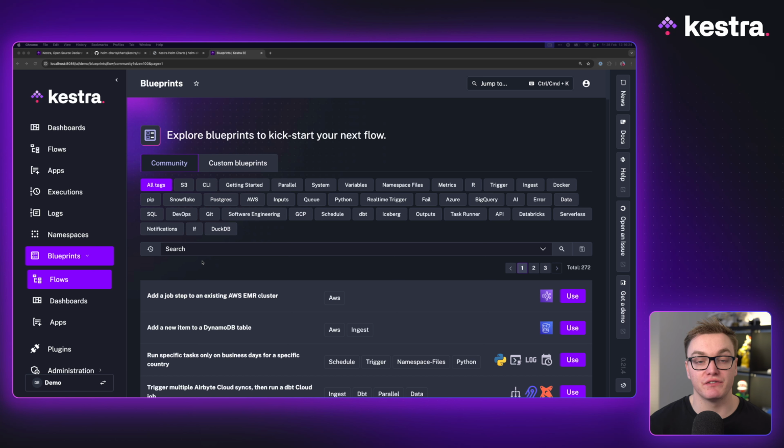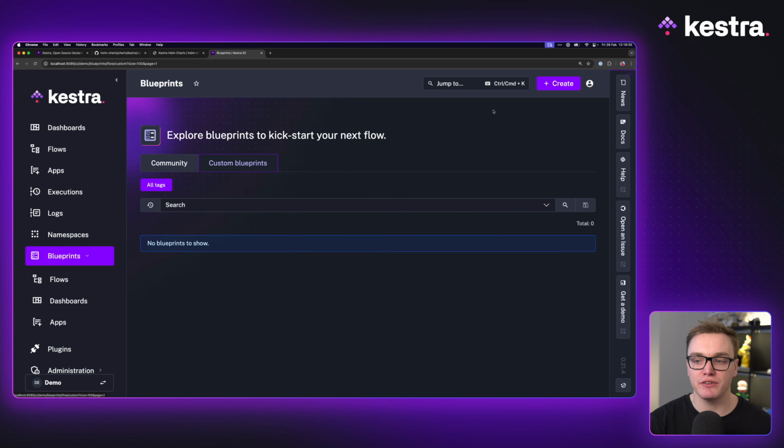This is great if you're looking for something on how to use something on AWS or Google Cloud, but sometimes you might want to have custom blueprints that suit scenarios inside of your team. For example, if I go to custom blueprints, I could create a custom blueprint that automatically clones my repository and runs a bunch of build commands to set up the repository for running my code.